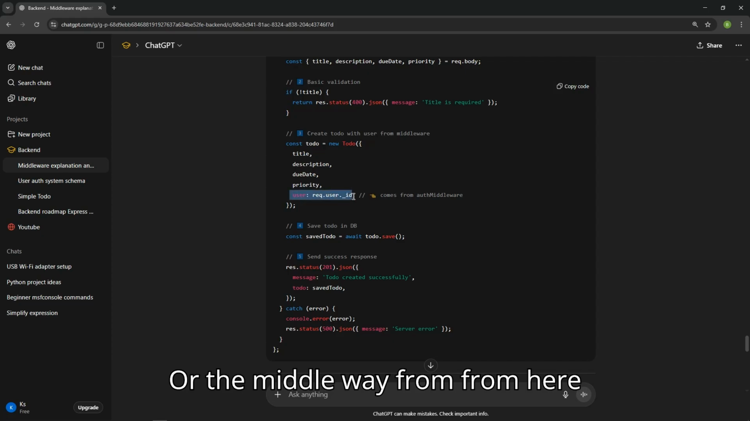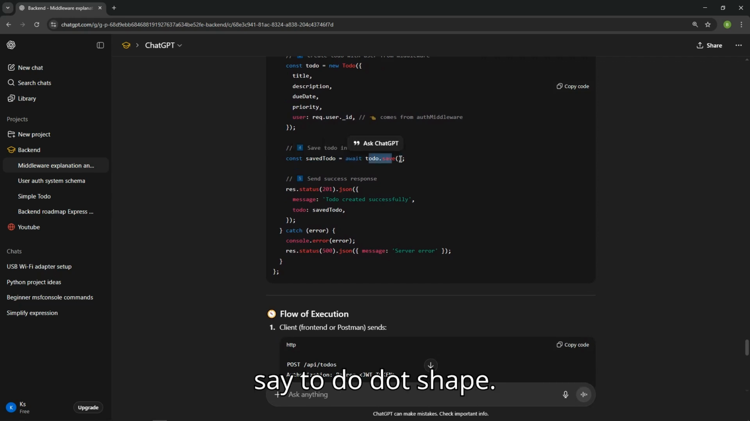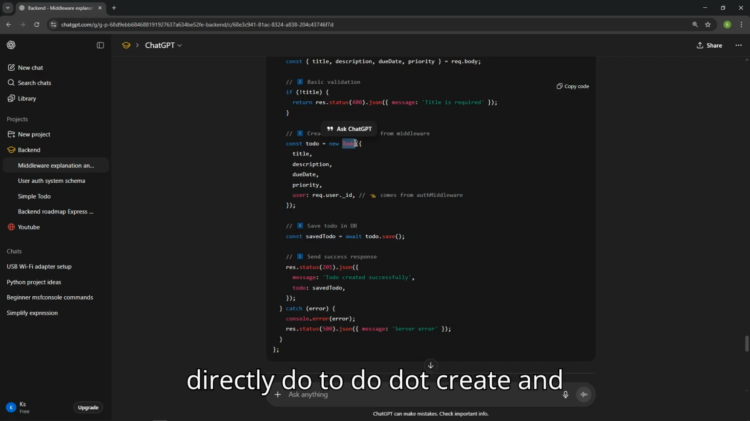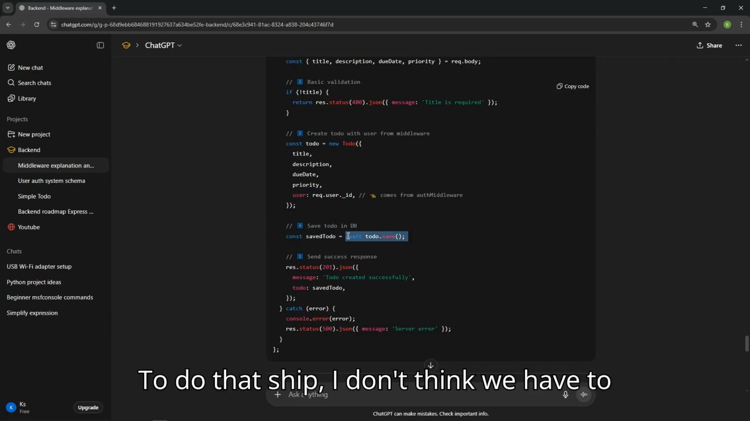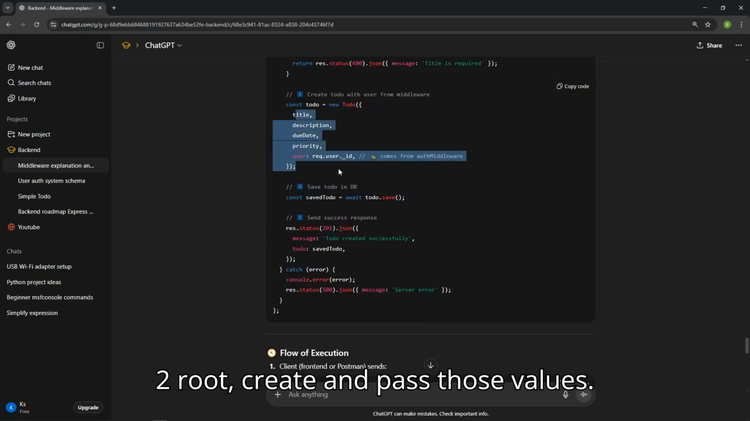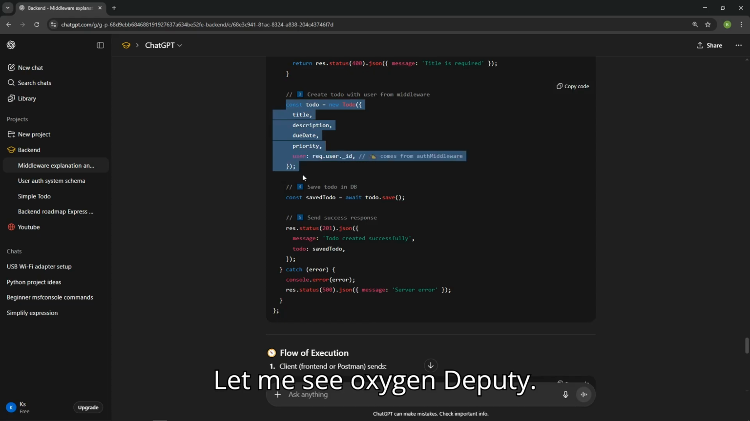Auth middleware from here, and save todo, oh wait, it says todo dot save. Huh? Do we have to do it like this? I'm confused. If we directly do Todo dot create, then do we have to save with todo dot save? I don't think we have to do it like this. If we directly do Todo dot create and pass those values, let me see. Ask ChatGPT.